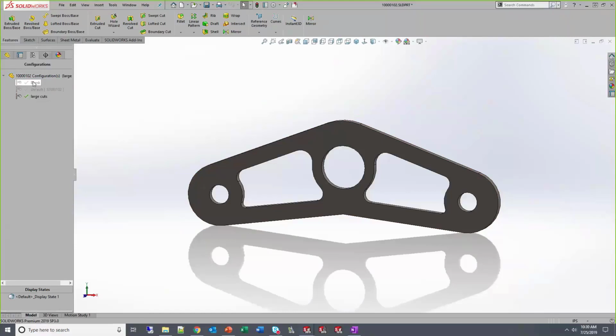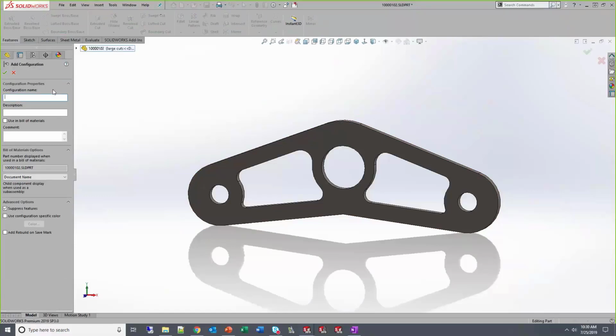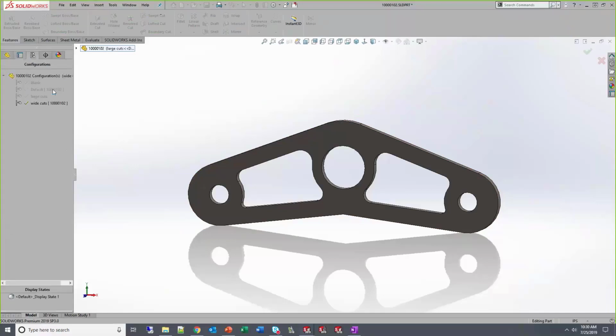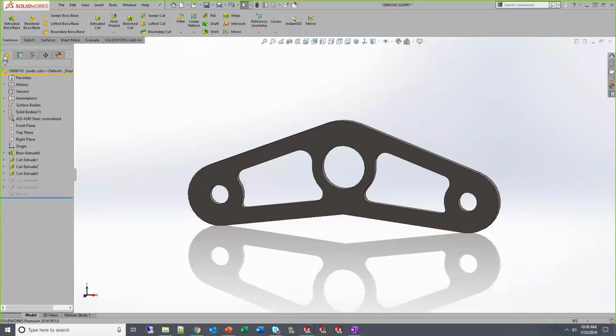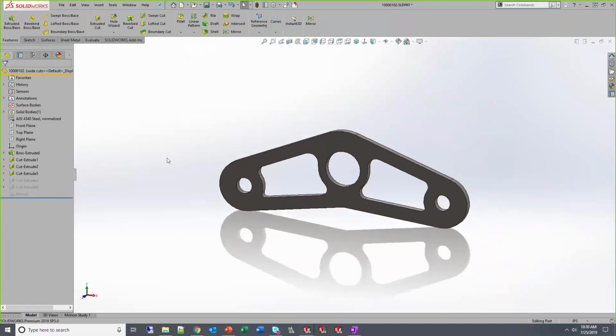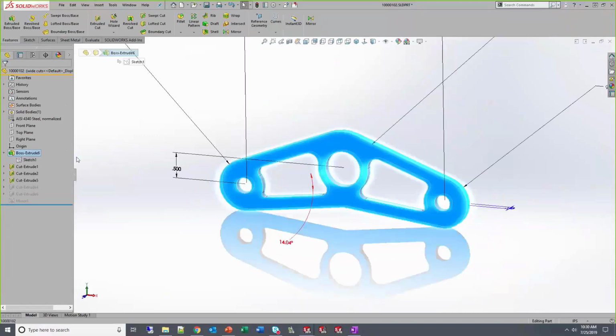I'll build one more configuration, though, and what I want to do is just make a dimensional change. And we'll call this one wide cuts. Not a super creative name, more descriptive than anything. But now what I want to do is take what we see on the screen and just make a wider version. I need a little bit more span for those bogey wheels. So we do this by, again, just changing a dimension. And you don't have to think about a different workflow.